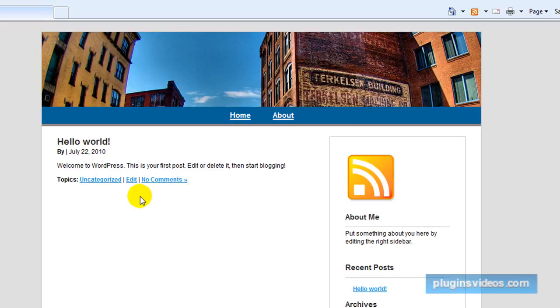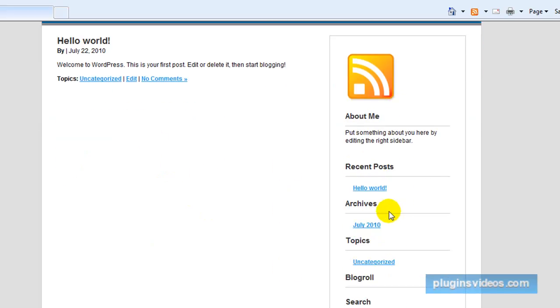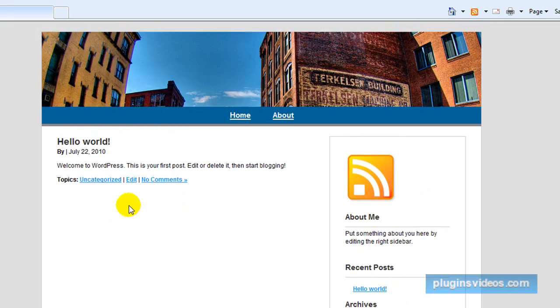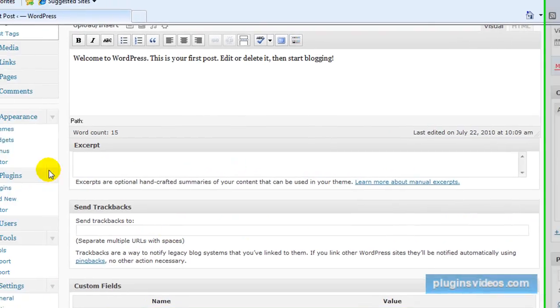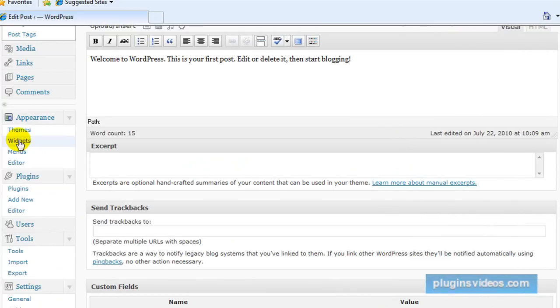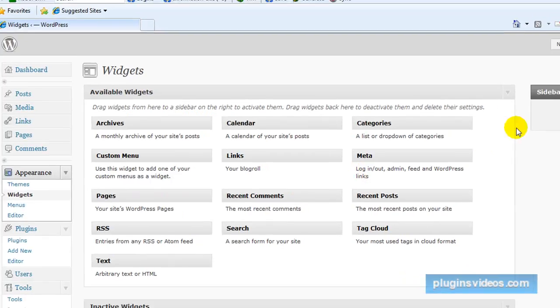And there it is. Now we're going to get rid of all this garbage on the side over here. I don't like that. I don't want it. Don't need it. So we'll edit that first. Then we'll change the header. So how we're going to do that is we're going to go into widgets. Over here in appearance, widgets.